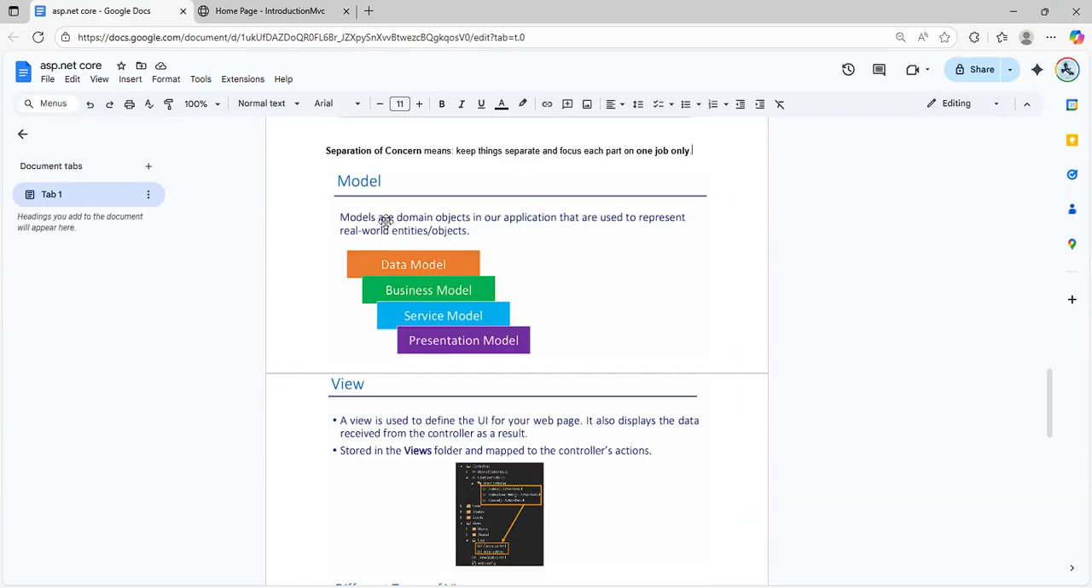And service, business, data model, and database. When you have the presentation model, we have the UI section, which shows the data in the UI. The service model has some logic related to the service.